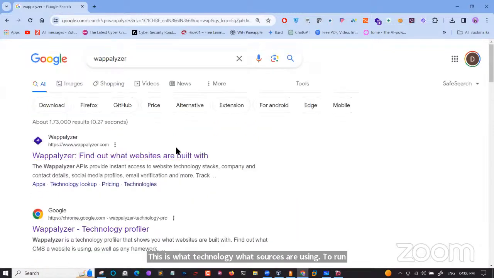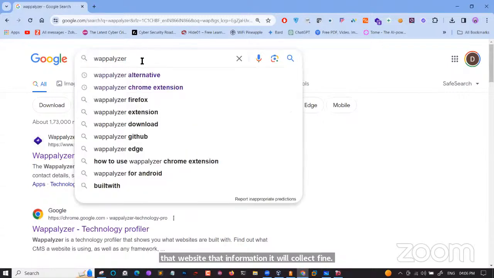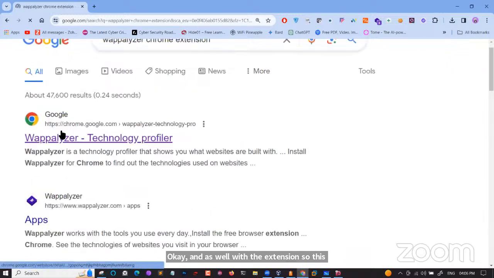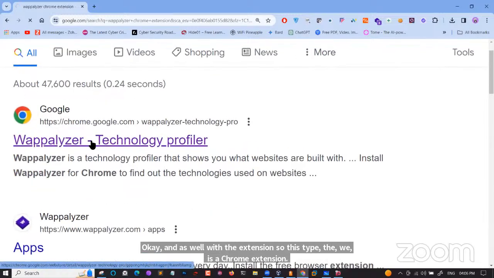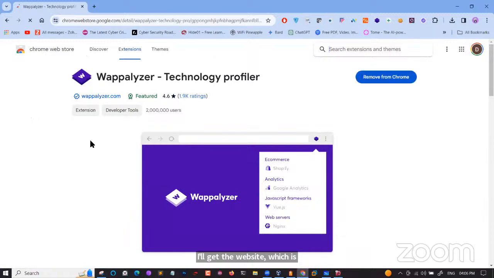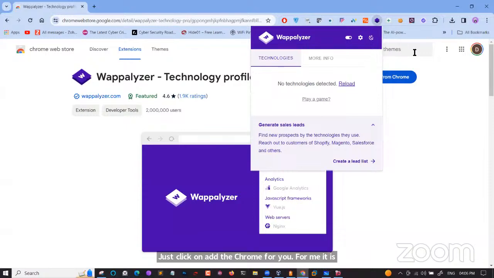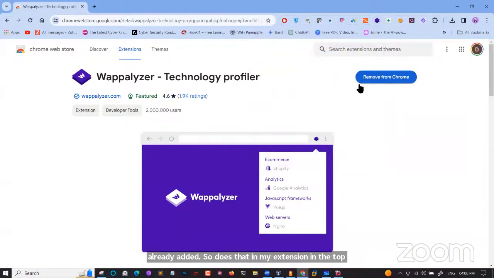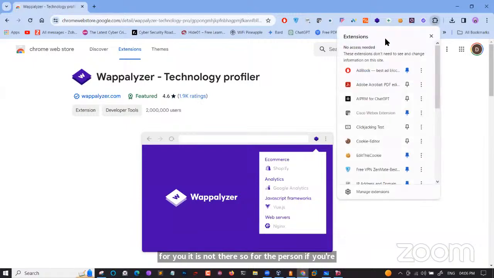Okay, and you can also go with the extension. Just type Wappalyzer Chrome extension. You'll get the website which is related to Chrome. Just click on that and visit that website. Here you can see the add to Chrome or remove from Chrome option. Just click on add to Chrome. For me, it is already added, so it is there in my extensions at the top. For you, it is not there, so if you're doing it for the first time, it will show you add to Chrome. Just click on that, and here you can see the extension tool.